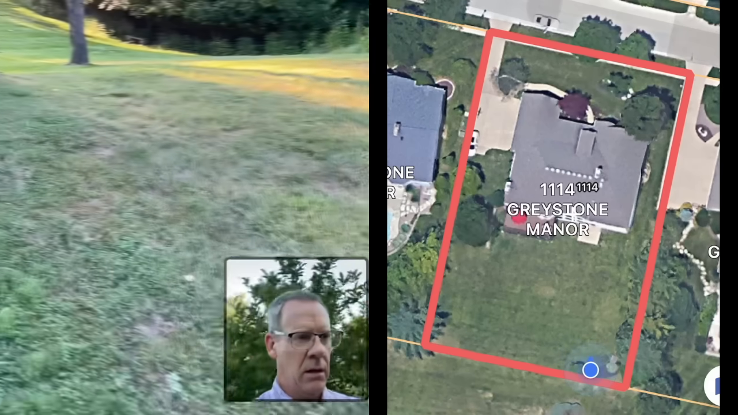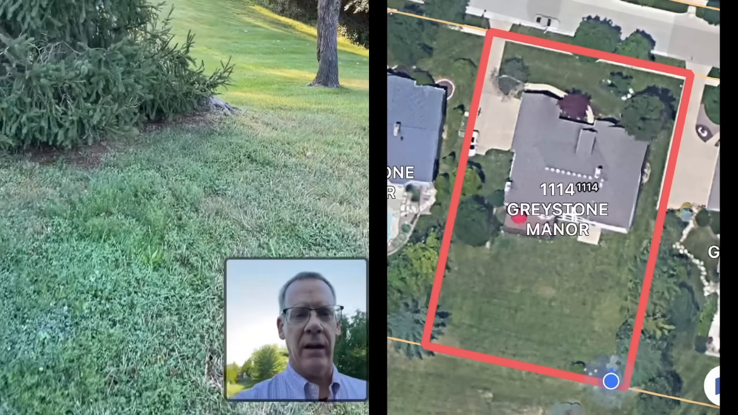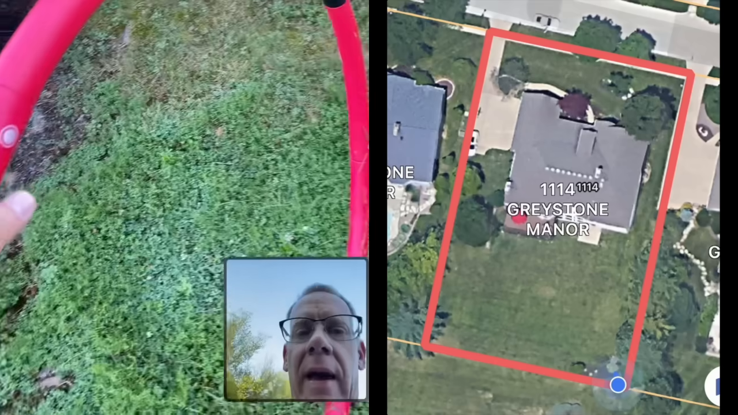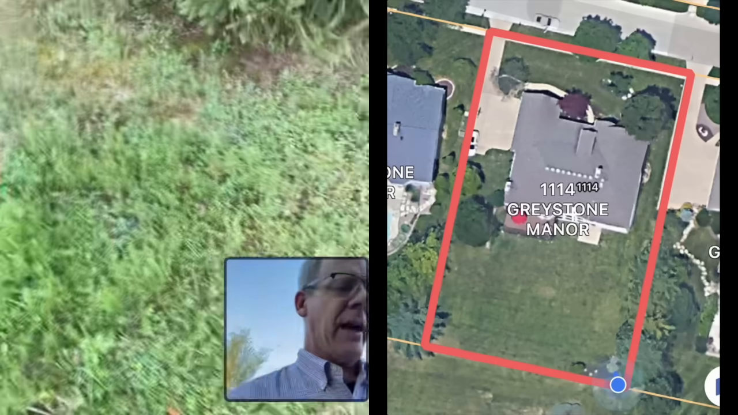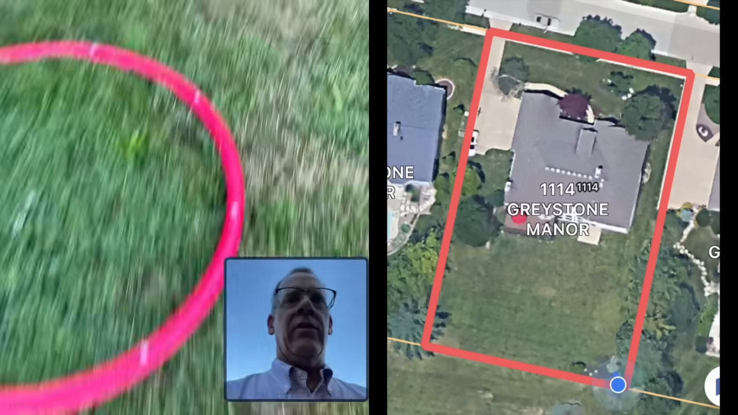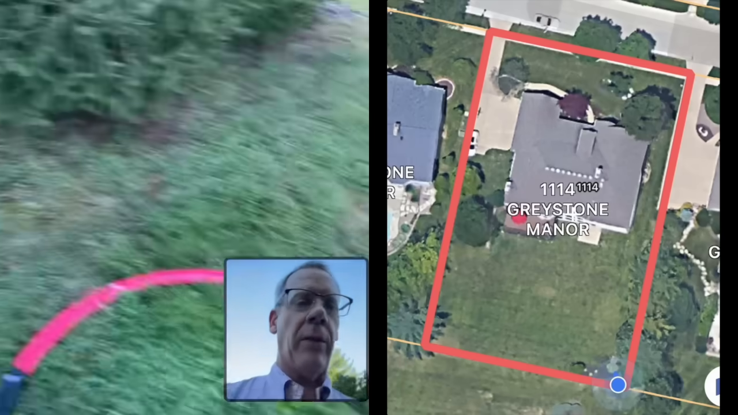Okay, and back in here, I'm looking at the dot. Okay, and here I have my handy dandy fancy technical hula hoop that it is suggesting that somewhere in this vicinity is where the property line is.